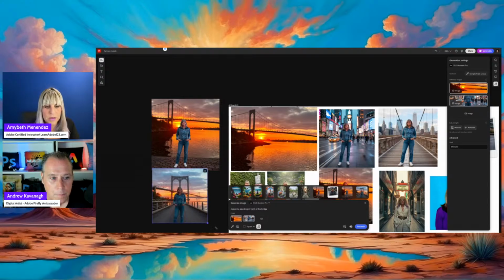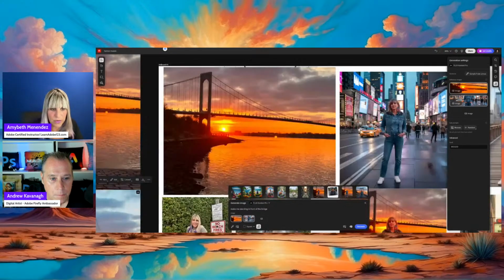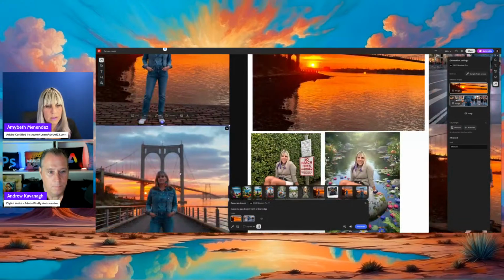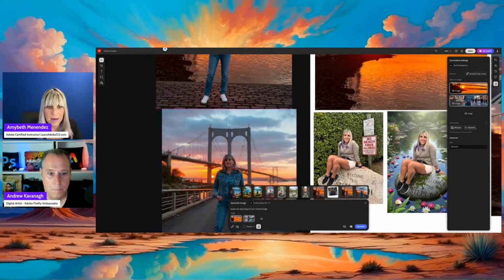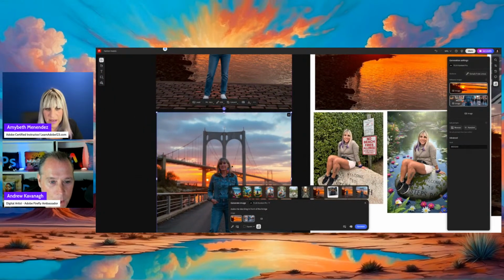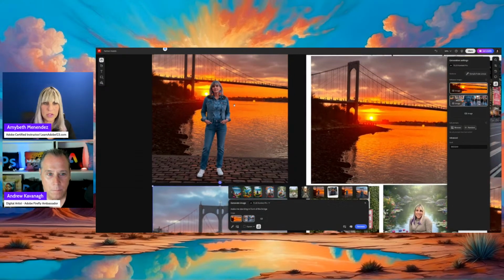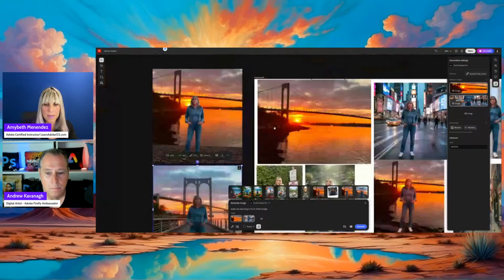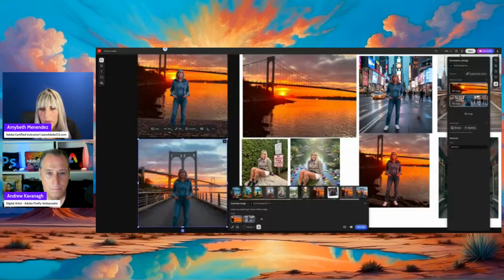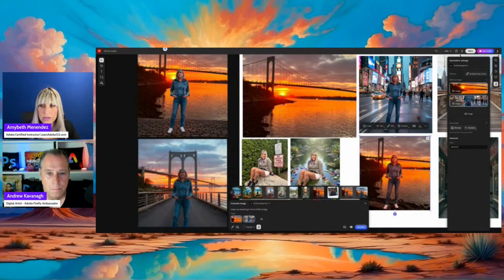I'll zoom in so you guys can see both of them. Again, it put me in my little denim outfit. And again, I think my face isn't as close to what I look like. Actually, this one either, but it did a pretty good job mashing up the pictures as well. So how do the different partner models compare?